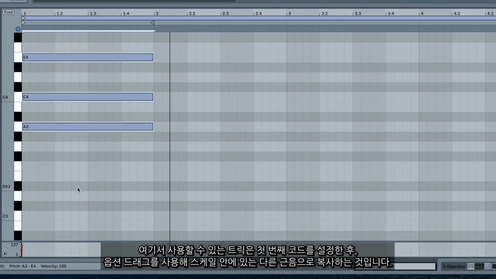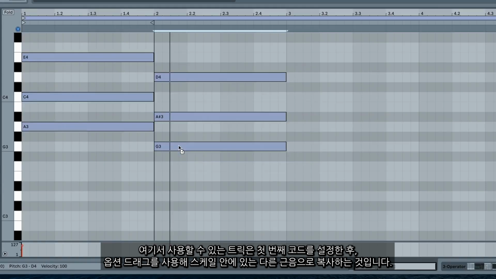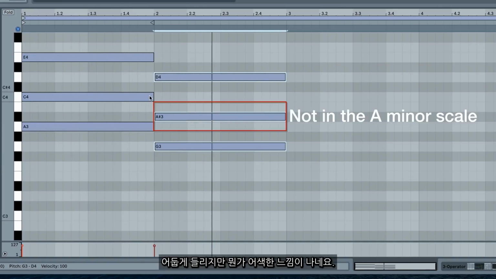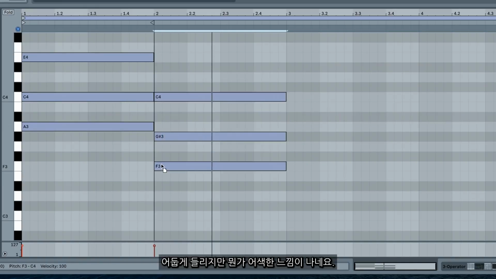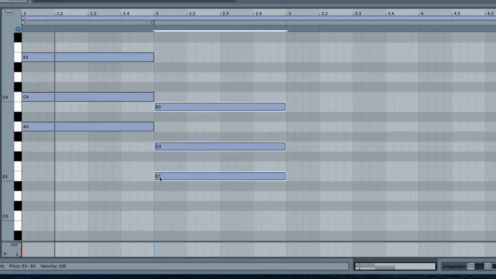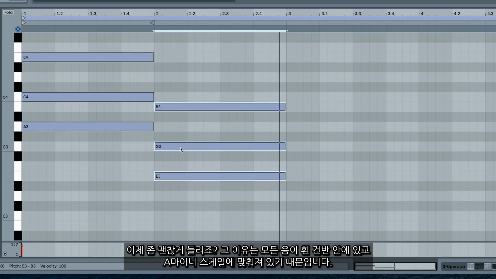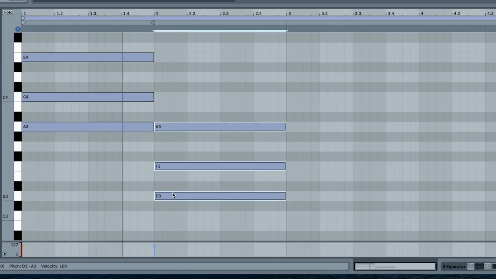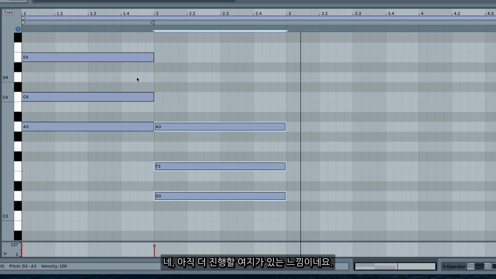Here's a trick we can do is once you set up the first chord, option drag to another root note that we know is in the scale. Sounds dark, doesn't sound quite right. That kind of sounds nice. And that's because all the notes are actually lining up on the white keys or in A minor. So actually, let's put this on D. Let's hear how that sounds. Yeah, that still feels like it has somewhere to go.